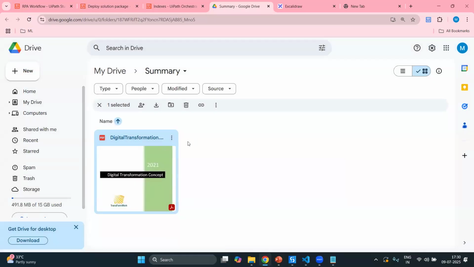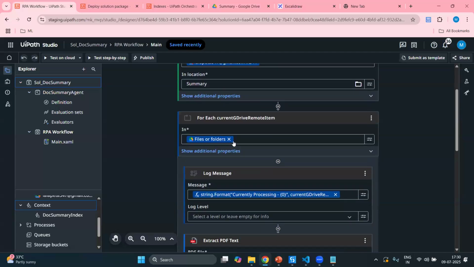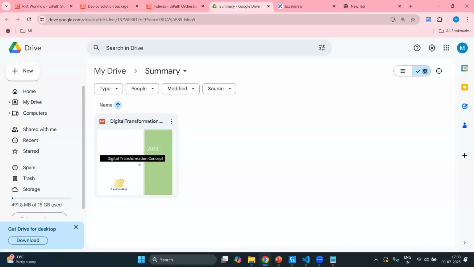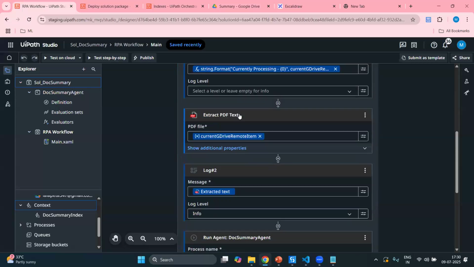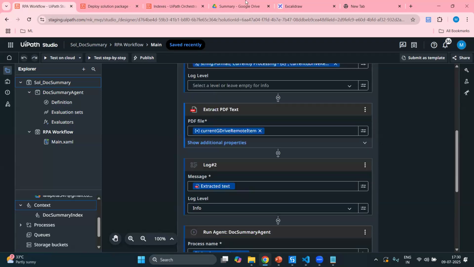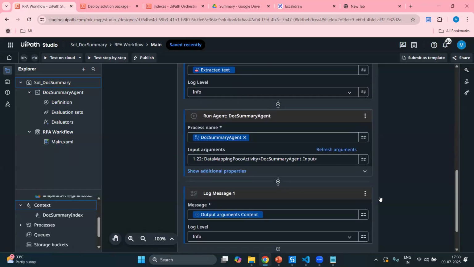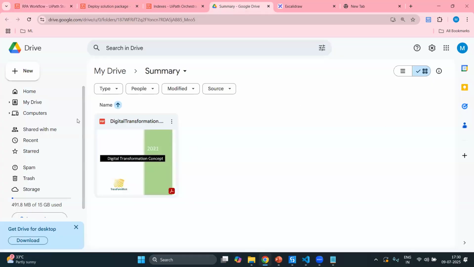So here, one document will be one run, one document will be one transaction. If you see, for each item, as in for each document, it will read, extract the text, summarize, and store that as one summary. If you have a second document, it will go to that second document, read it, get the summary, and store it as a separate summary. So we are not summarizing all the documents into a single summary.